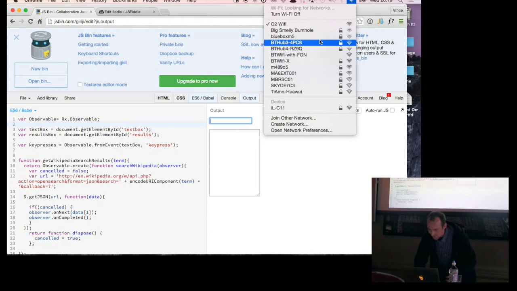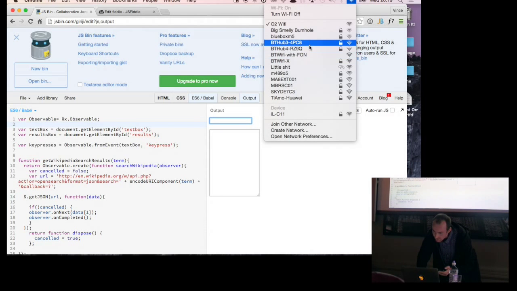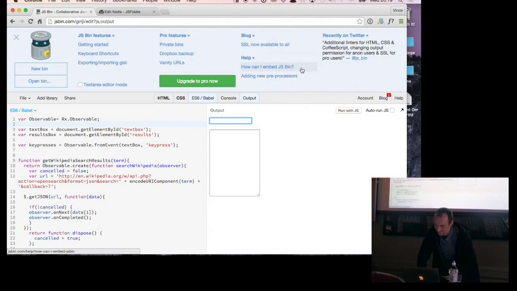Big smelly bumhole. Oh, I wish. I really wish. It should be. Isn't that IL-C11? No. Ah, little shit. Yeah, that's me. Which is not as bad as bumhole, obviously. Yeah. Right. Hey, we're on.